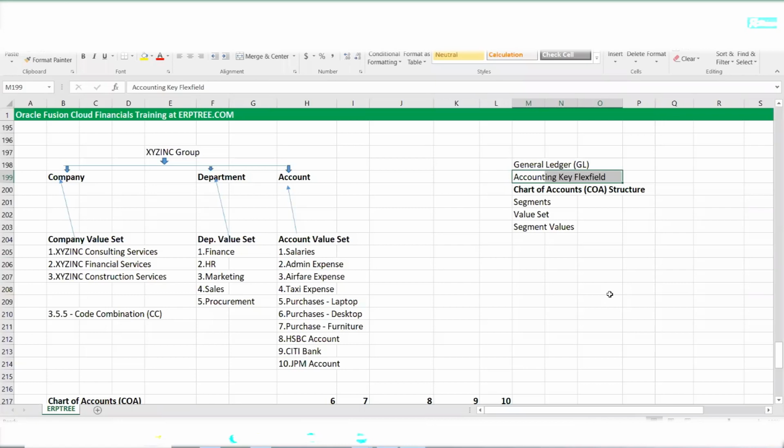When you submit accounting key flex field for validation, system will verify how many chart of accounts are available in that accounting key flex field. What is the health of those chart of account structures? It will validate. If anything is wrong with any chart of accounts, it will stop the validation. You have to go and fix those issues. Then only all the chart of accounts will be validated. It may be one chart of accounts or multiple.